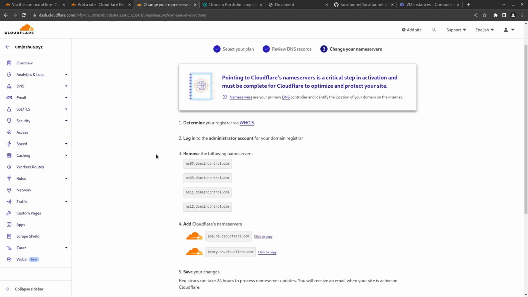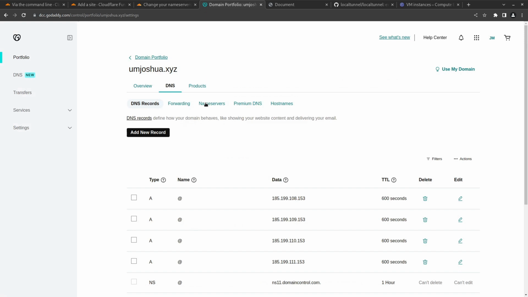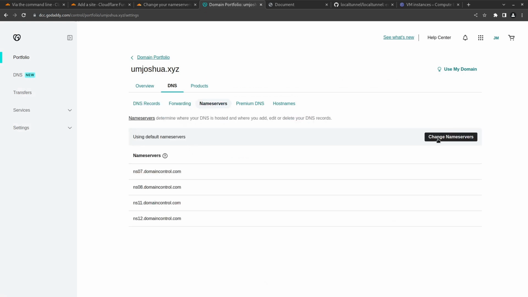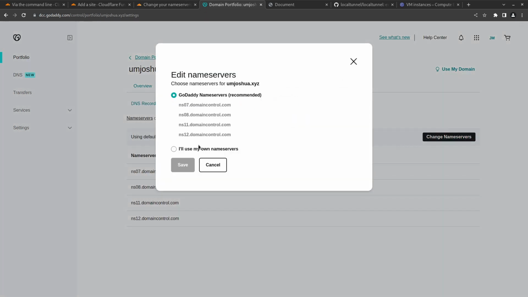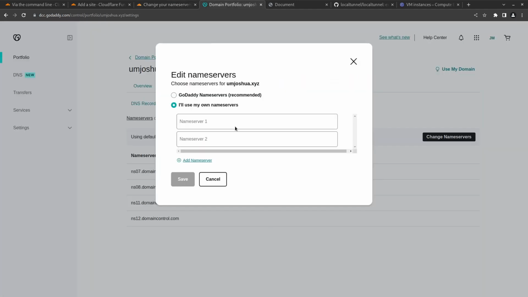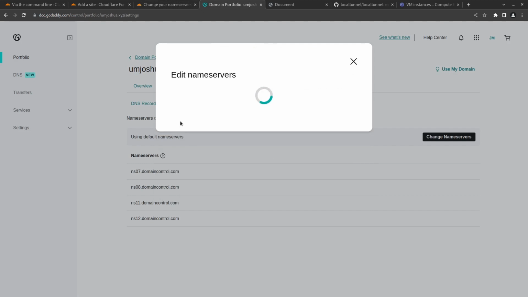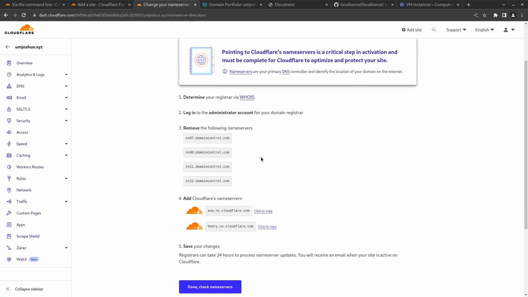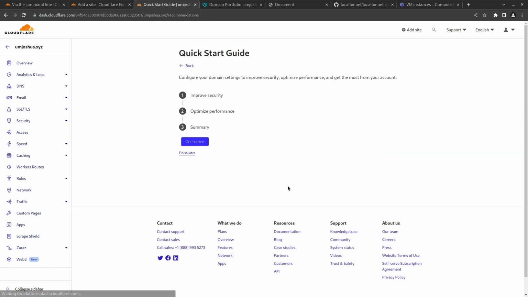Yes. Now I have to remove the GoDaddy's default name server from there, and I have to add Cloudflare's name service. So I can do that by change name service. I will use my own, and yes. And I can click on done, check name service.